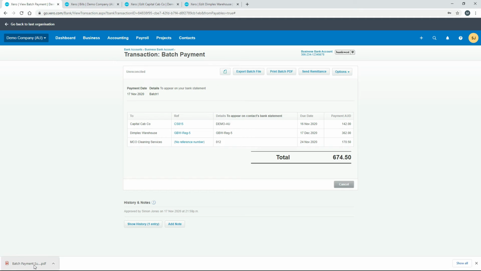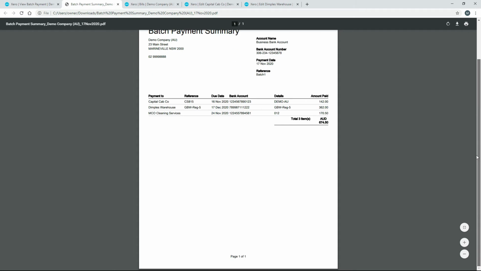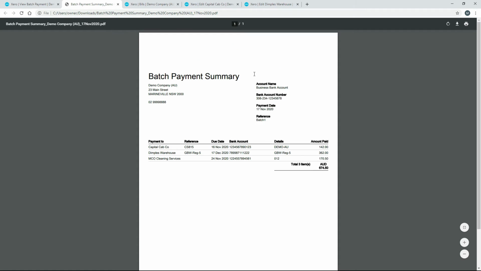All right, we'll just have a look. Okay, so you can see here that this is just the information on the batch, just in a hard copy version there. So if you need to save that and file it away somewhere, that's how you can do it. So I'll just close that.